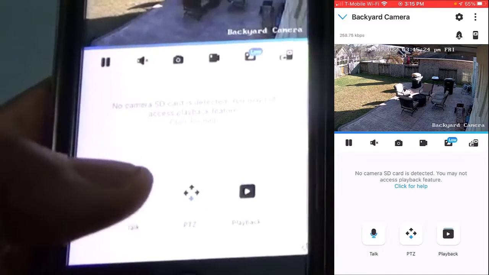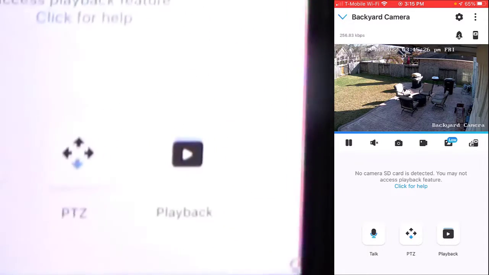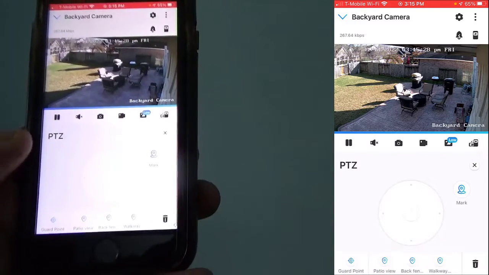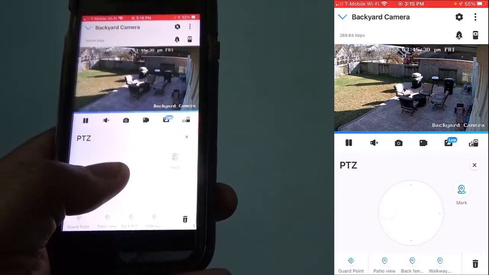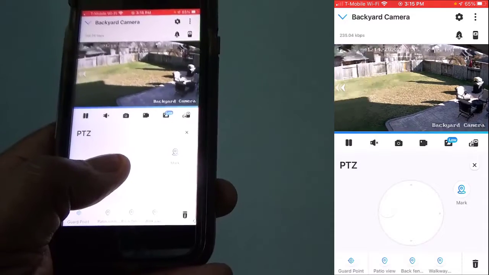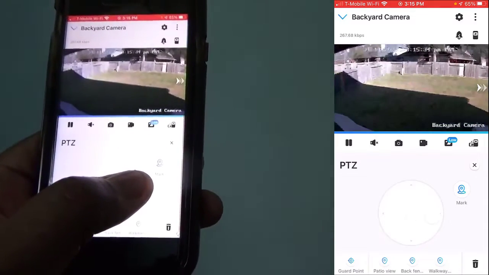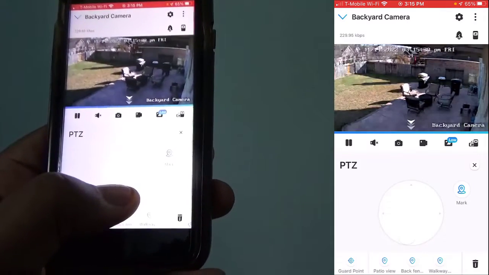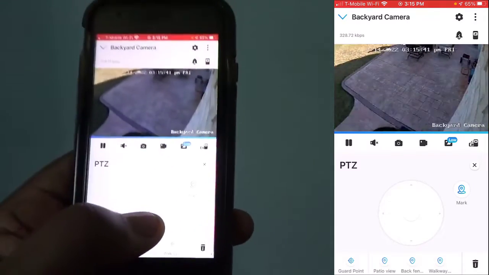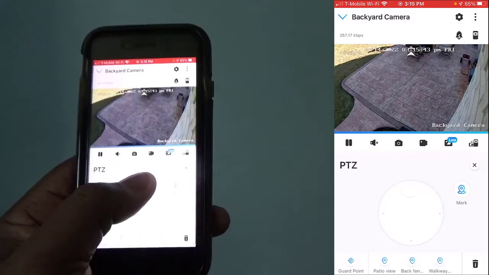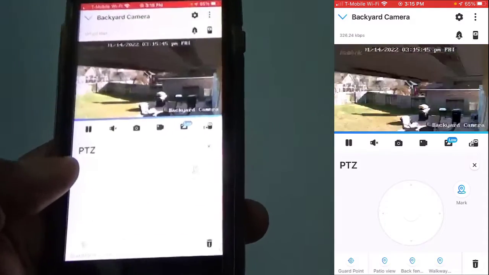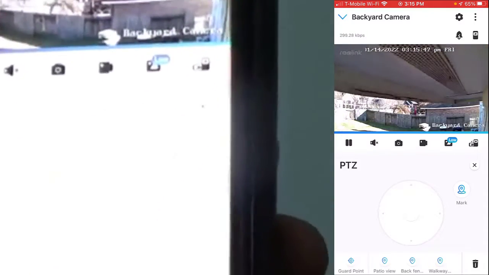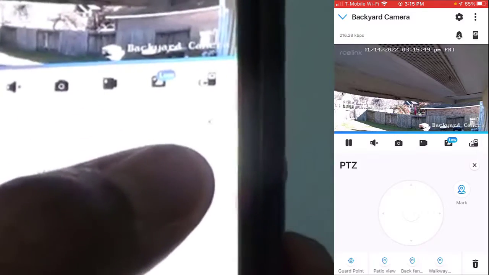But you can click on this PTZ right here. I'm going to click on it. And you can move this in any directions you want. You see I'm going over there. Or I can slide back, or I can go down, and you see how the camera is moving. And you can also set mark locations. Just click over here. If you want that location marked, just hit mark location right here.